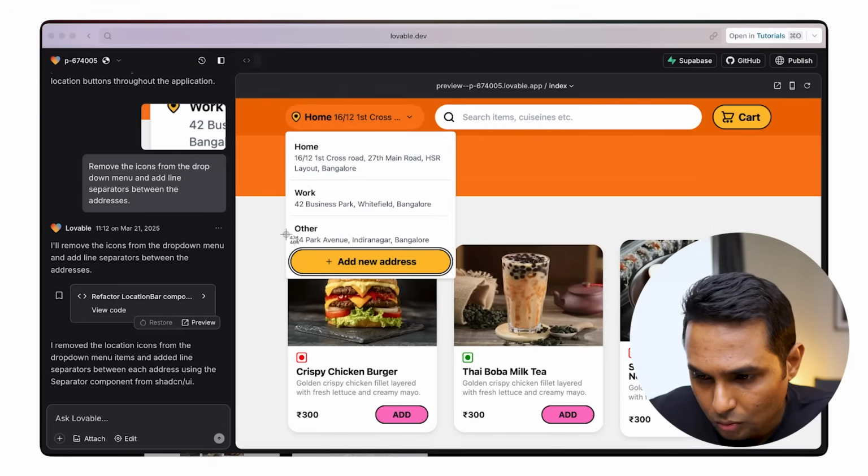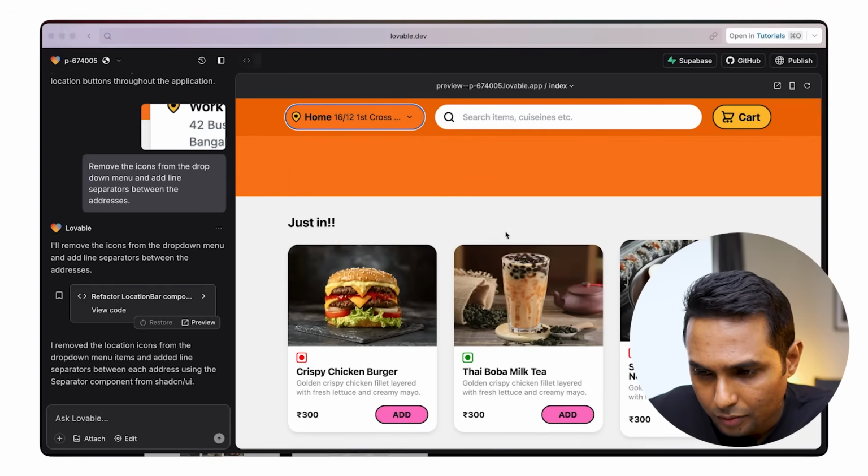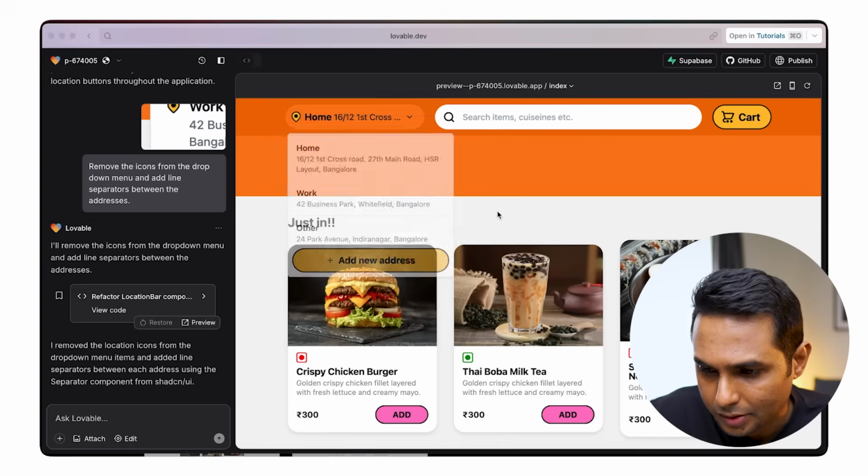Let's take a screenshot. Why is this weird thing coming up? Whenever I attempt to take a screenshot of this, that thing is appearing, but it's okay.